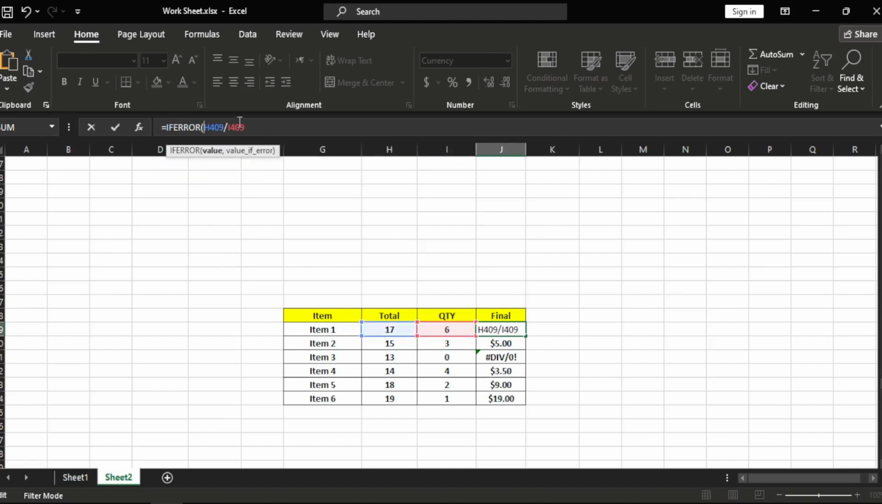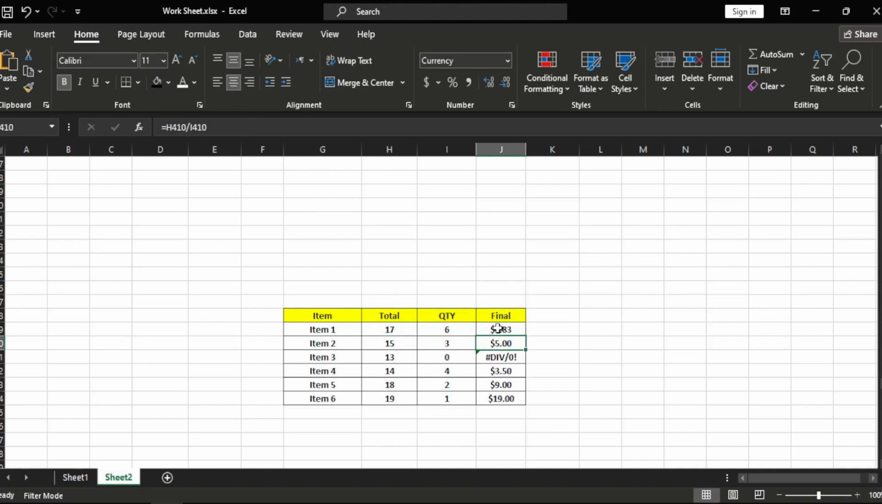Then press here, type comma, then 0, that's the value we want. Then close and press enter. Let's go to it and drag it down. Let's see. The error converted to a value. That's easy, guys.